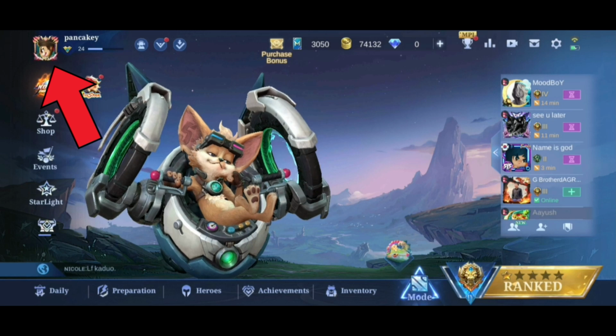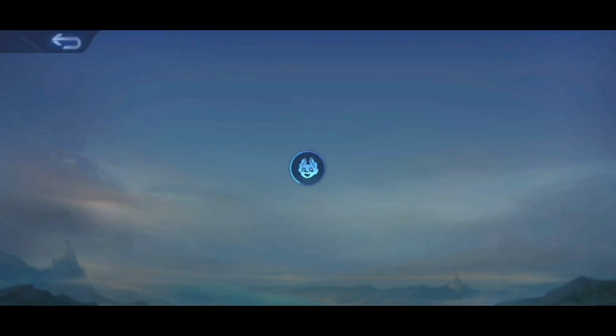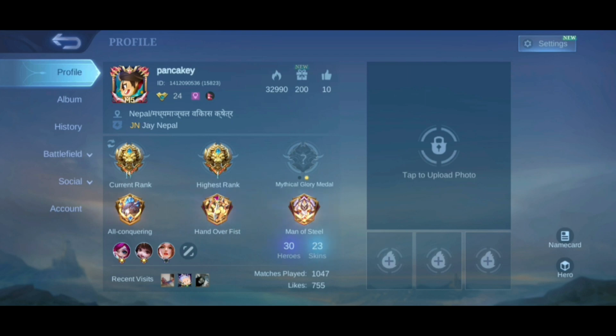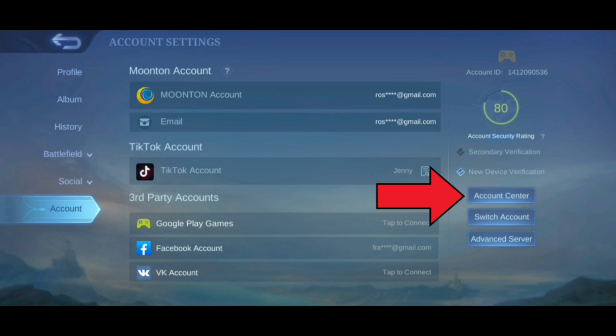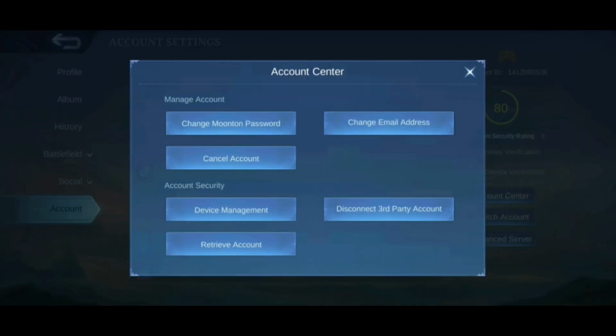First, tap on your profile in the top left corner of your screen. Then from the options on the left side, tap on Account. There you can see Account Center on the right side. Tap on it. Now keep on tapping on Change Moonton Password until it starts to load.